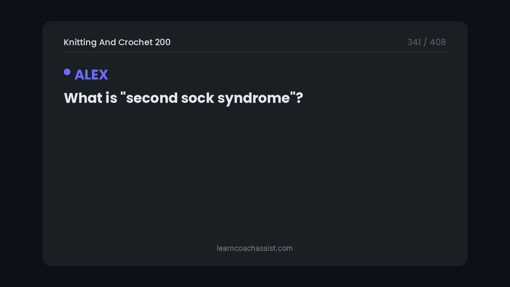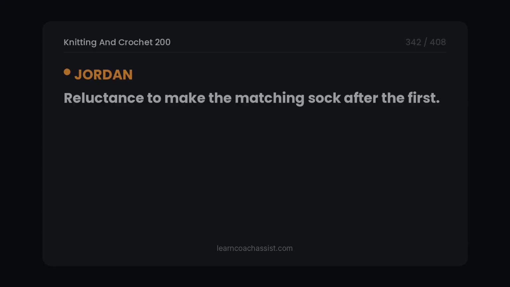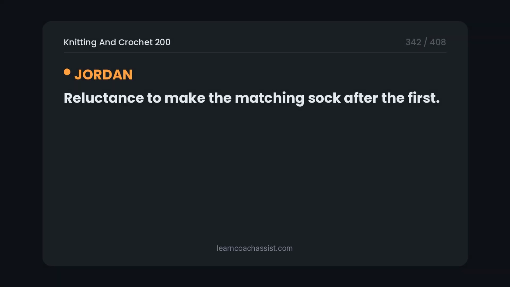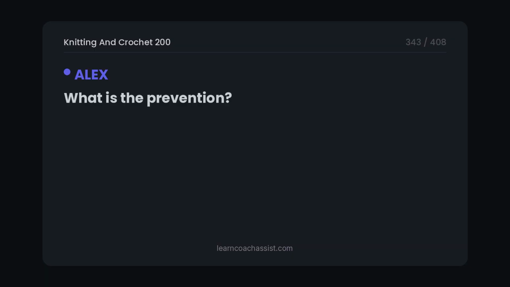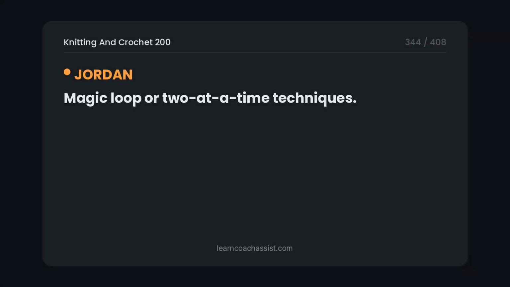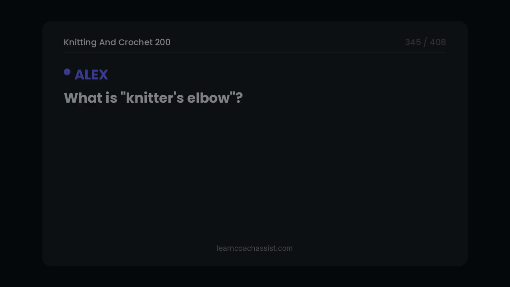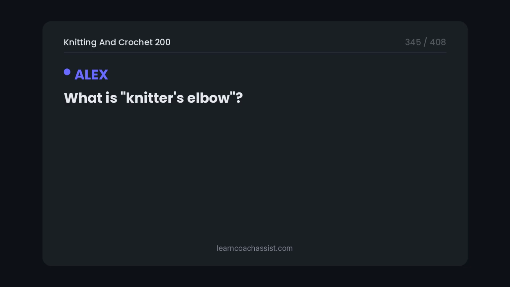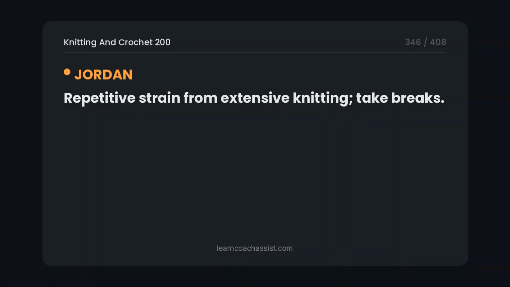What is second sock syndrome? Reluctance to make the matching sock after the first. What is the prevention? Magic loop or two at a time techniques. What is knitter's elbow? Repetitive strain from extensive knitting, take breaks.